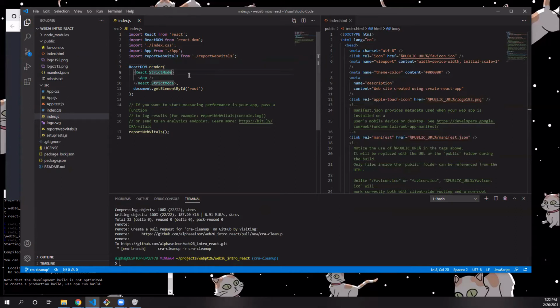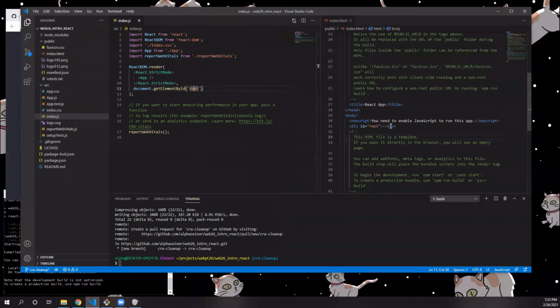So we got strict mode. I'm actually going to be removing that. It's not really that important for what we're doing today. And we're rendering a component named app. But what's interesting here is you see this document.getElementById root. So it's grabbing this div ID root and it's rendering app inside of this div ID root.